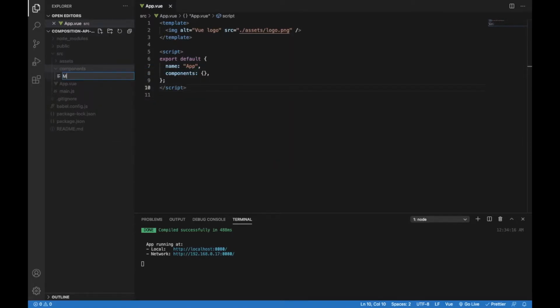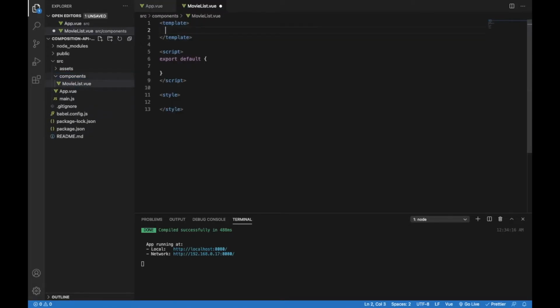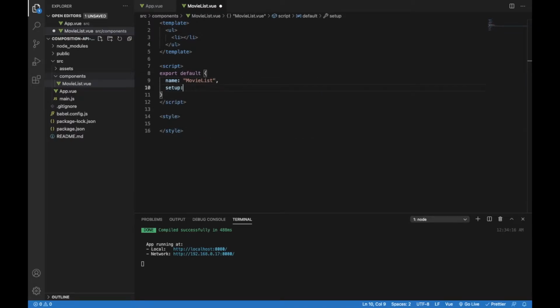I will create a new component, movie list, that will be in charge for displaying the list of movies. So inside the template, I will add an unordered list with list item that I will use to iterate through the list of movies. And for the name, I will set movie list, and the setup function that I will use to return a default value for the movie list.